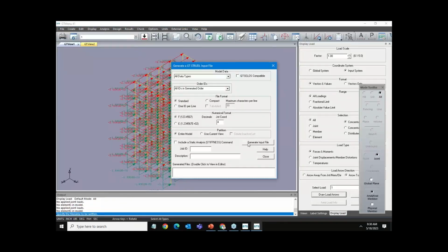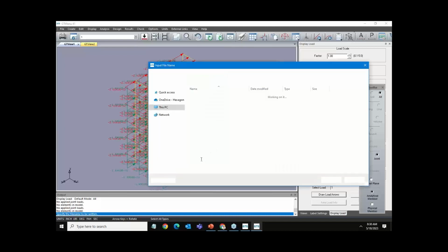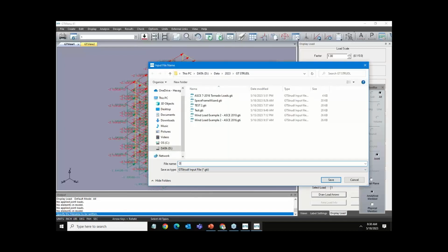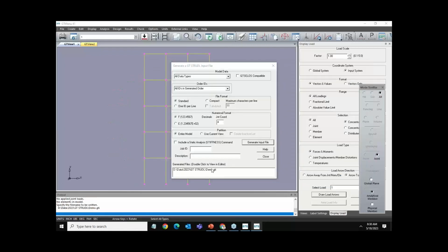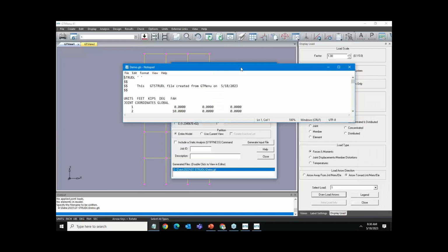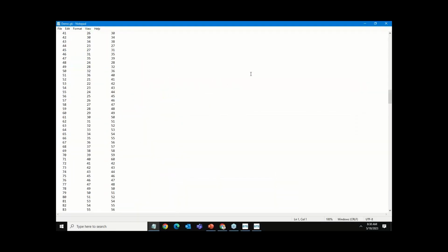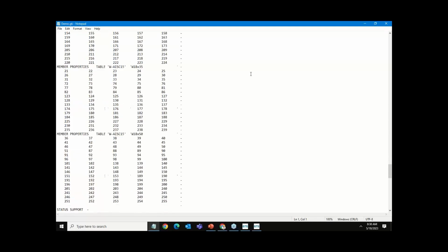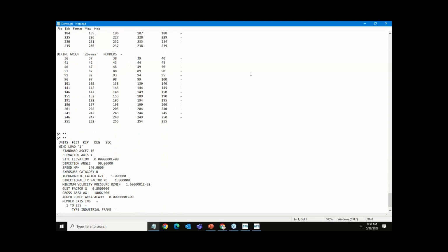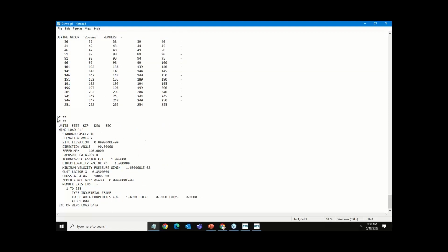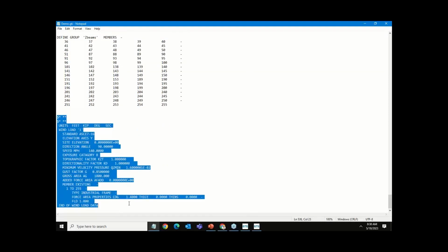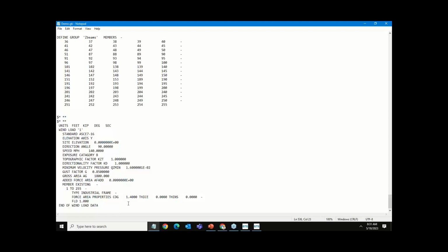Okay, so you can generate a GT STRUDL file for future use. I'm just going to call it demo.gti, save that. And what the GTI file has is STRUDL text, okay? STRUDL stands for Structural Design Language, okay? So this is basically showing you all the inputs that went into this model. Plus, it also shows the inputs for your wind load generation.